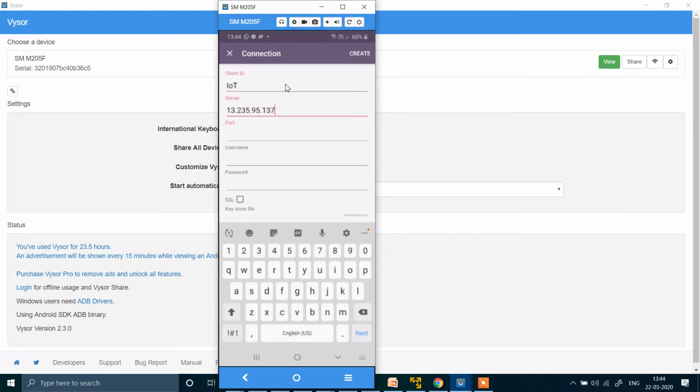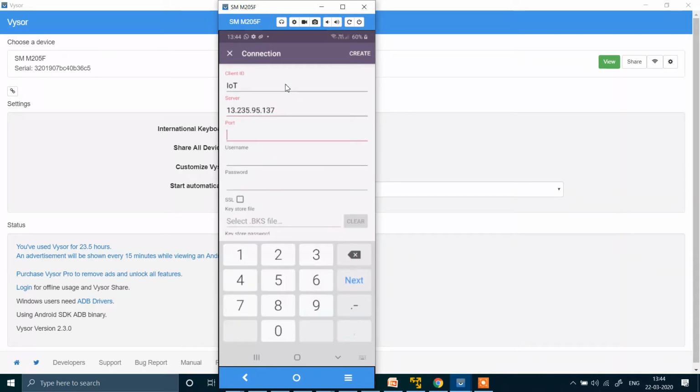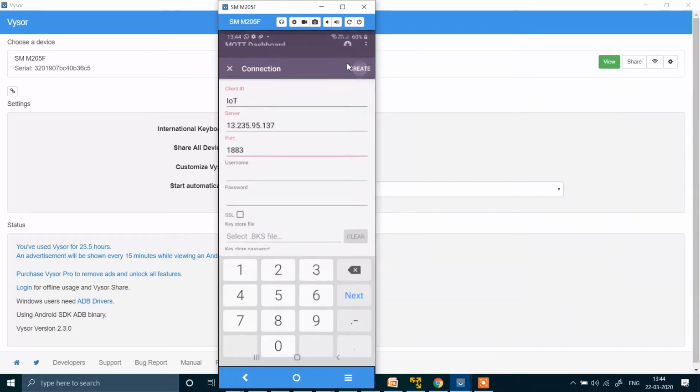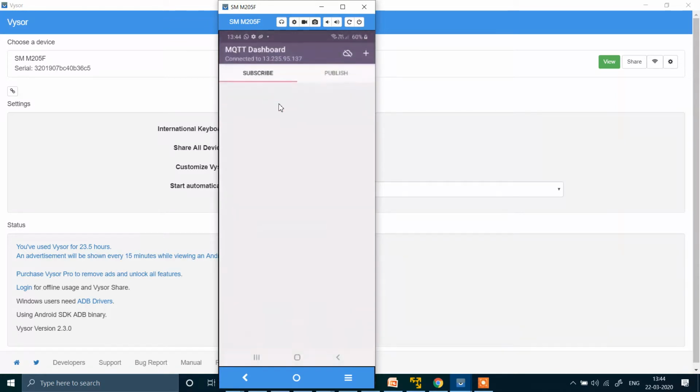So this is the server which I already installed onto the Amazon Web Services, and it is running Ubuntu 16 and also MQTT broker. And you will have to specify the port address of the MQTT, which is 1883. You can specify a different port number also, but 1883 is the default port number. And you can also specify the username and password if you want to encrypt your data. Click on create. So here you can see it is connected.